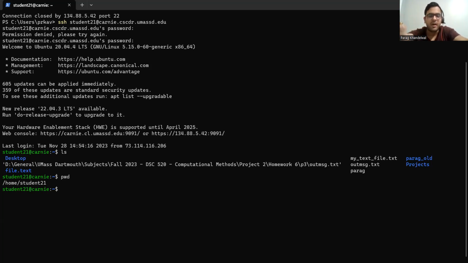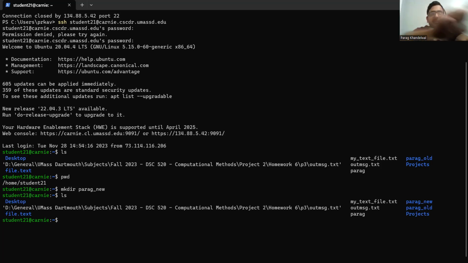Let's say, for example, you want to create a new directory. You can already see there's a directory called Parag old. I want to create a new directory called Parag new. So I'm going to write mkdir and type Parag new. Now I'm going to type ls again and check. You can see that a new directory called Parag new has been created through this command.